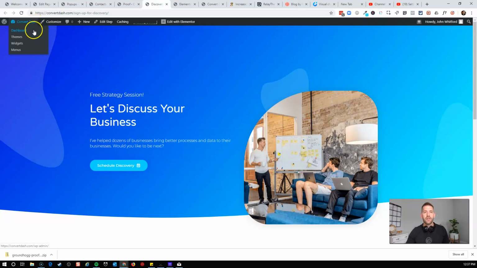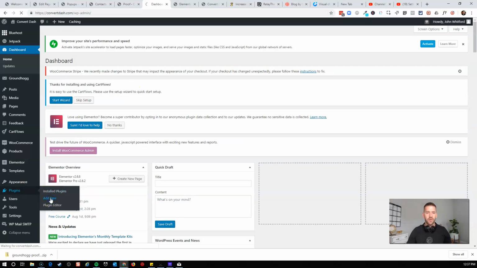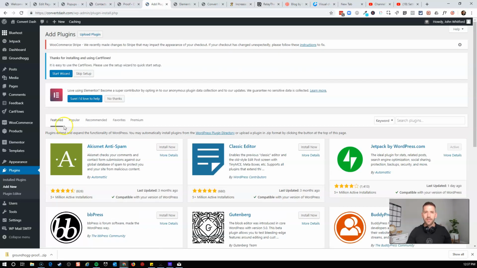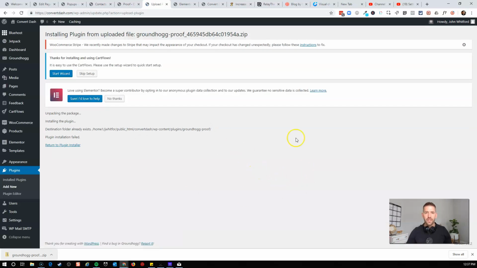So to do that, let's go into our dashboard in WordPress. And once again, we'll do my favorite thing in the whole wide world and go to plugins and add new. And we'll upload the extension. If you've downloaded either the all access pass with Groundhogg or just purchased a social proof extension, you'll be good to go. So I've installed the extension.